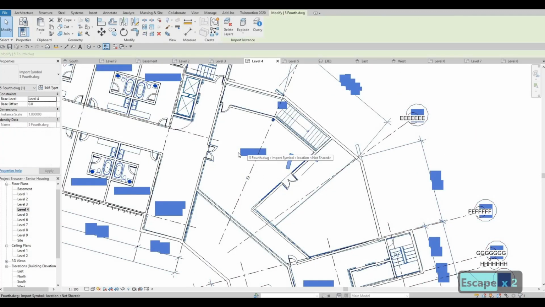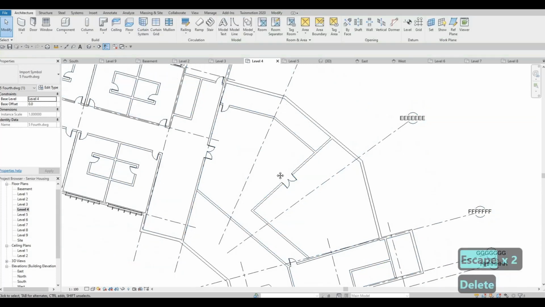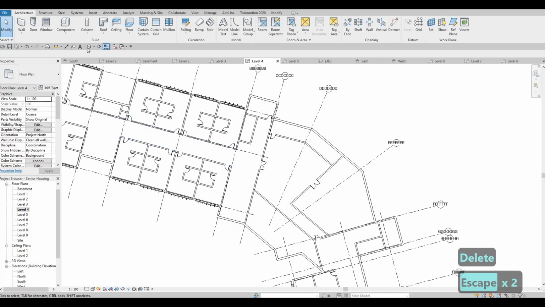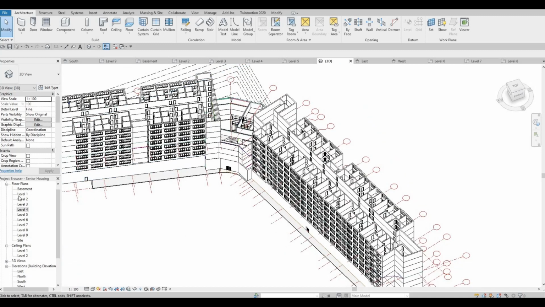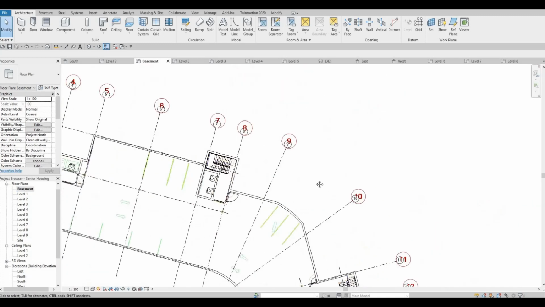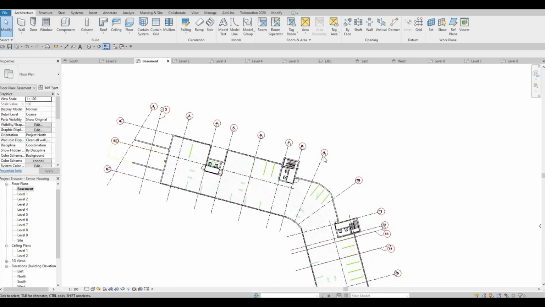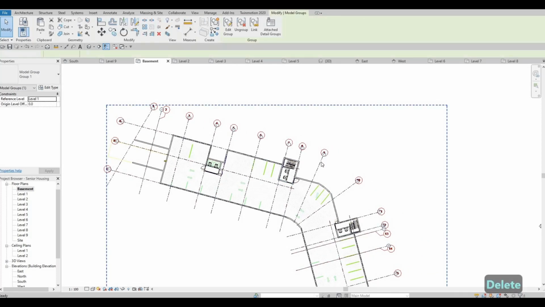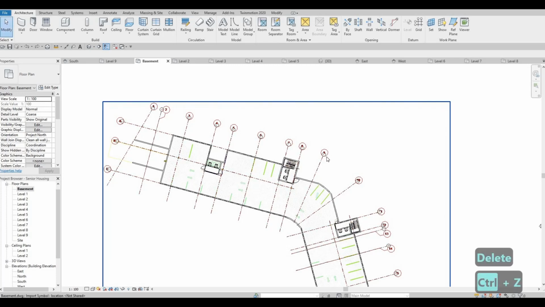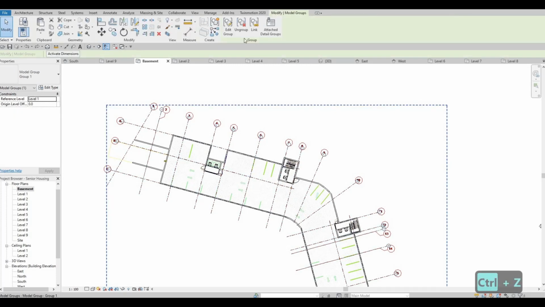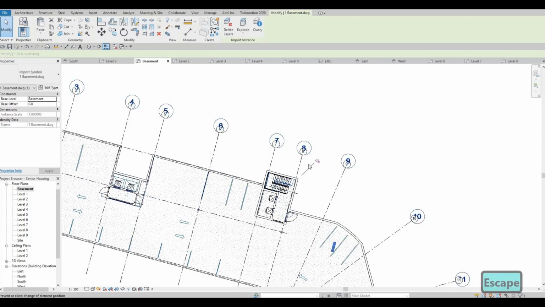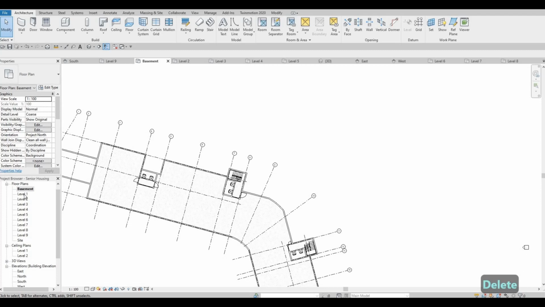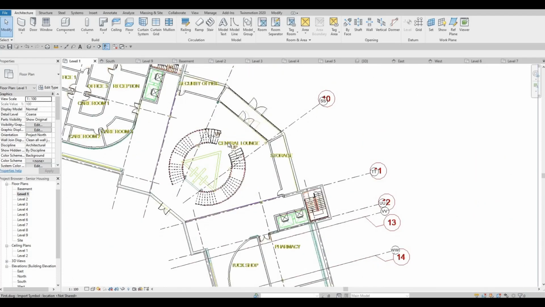So now we could safely delete this, unpin it first, and then delete. So let's see. So now we can keep on deleting. So we need to ungroup it. And let's delete the AutoCAD files. So it's basically cleaning up.